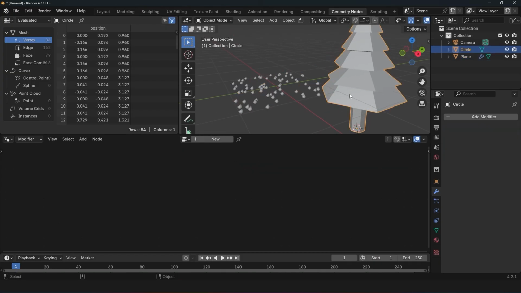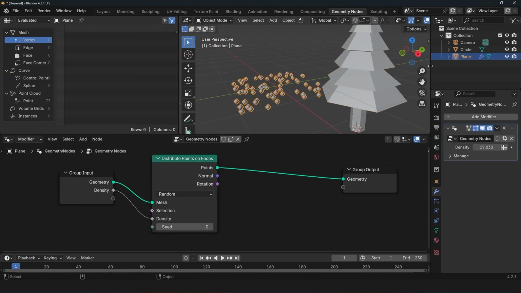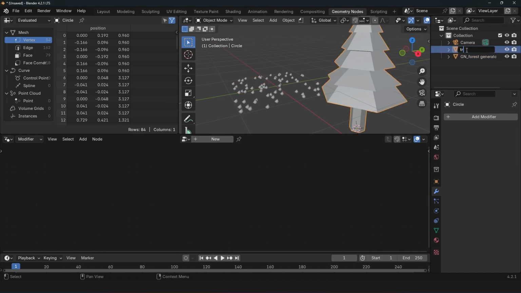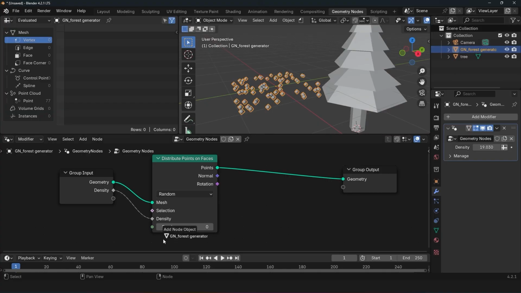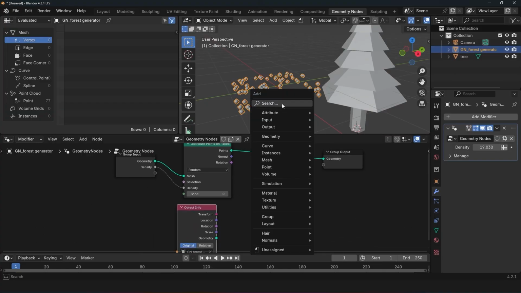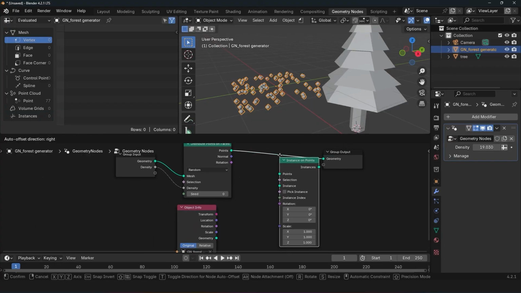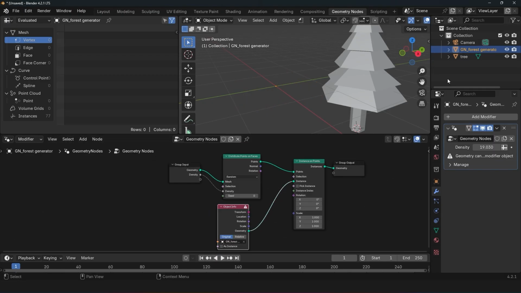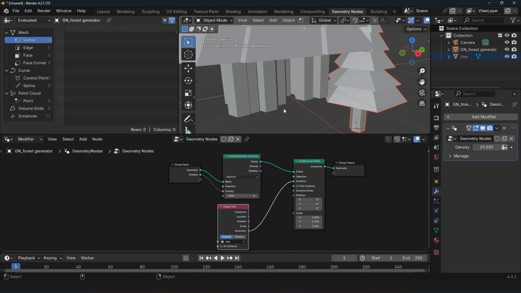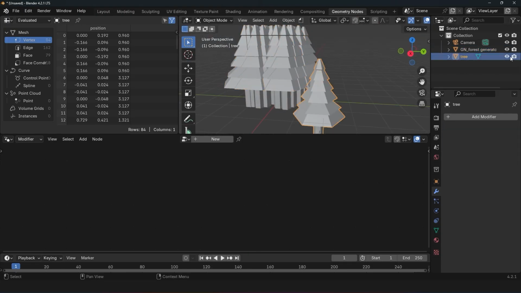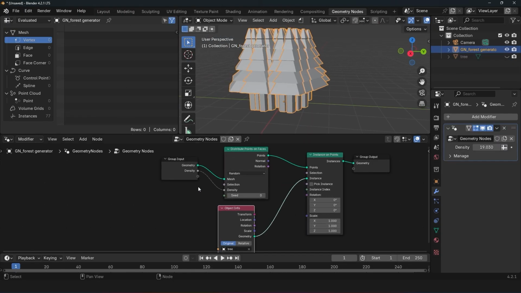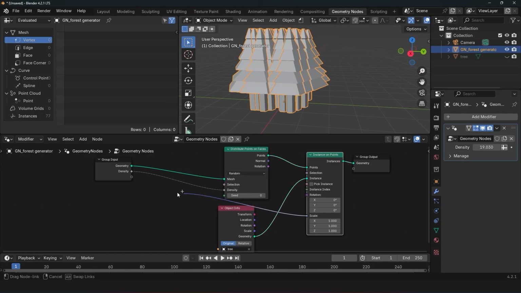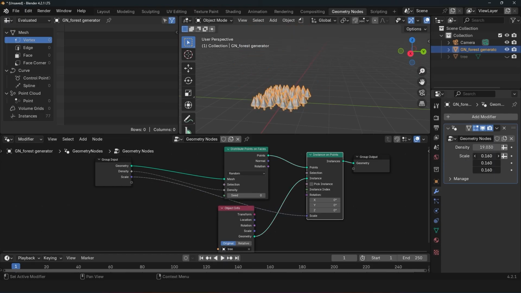Okay, so we have our tree. Now let's bring it in. Let me first rename it, and this will be tree. Now let's bring in our tree with the instance on points geometry node, and connect this as the instance. This should be tree. I can even hide the original tree here. And for the scale, let's expose this vector. But again, we don't want to control these individually.